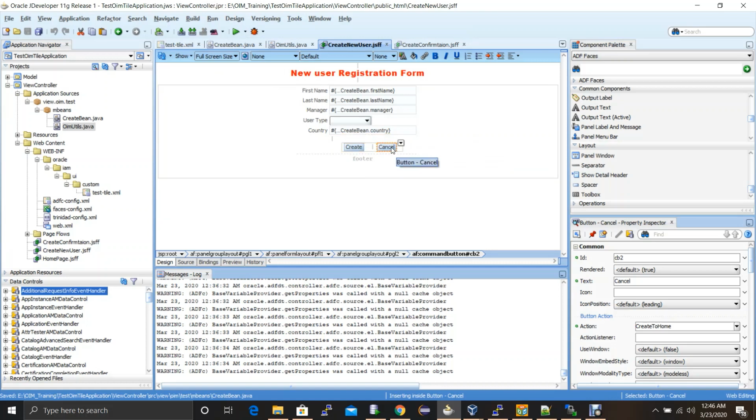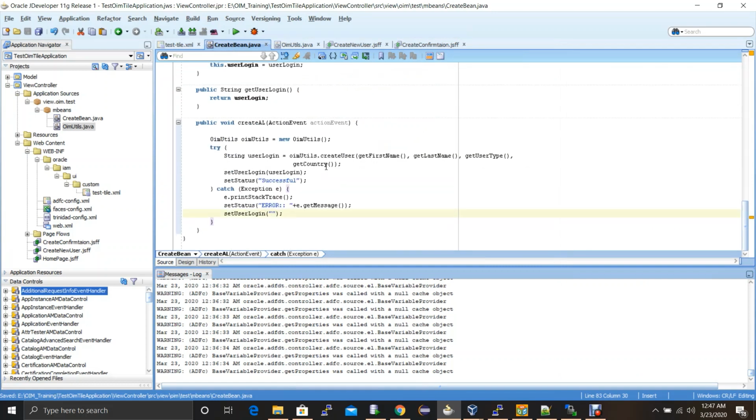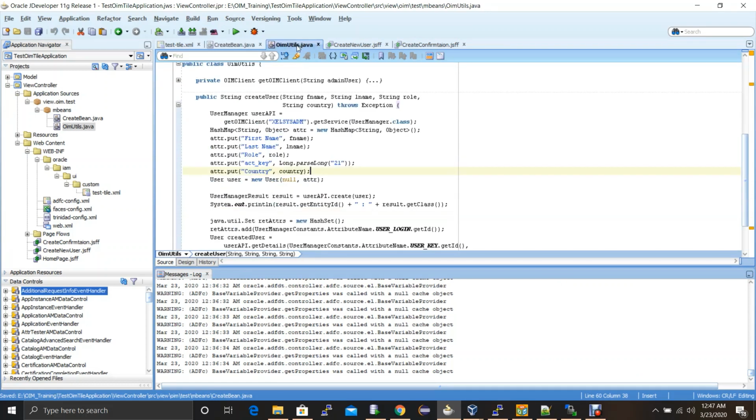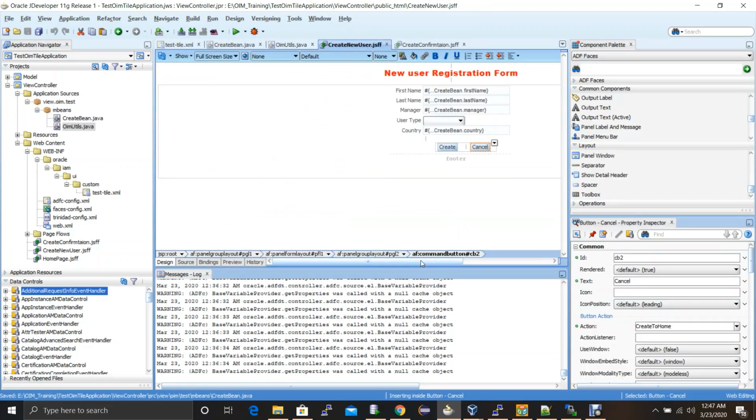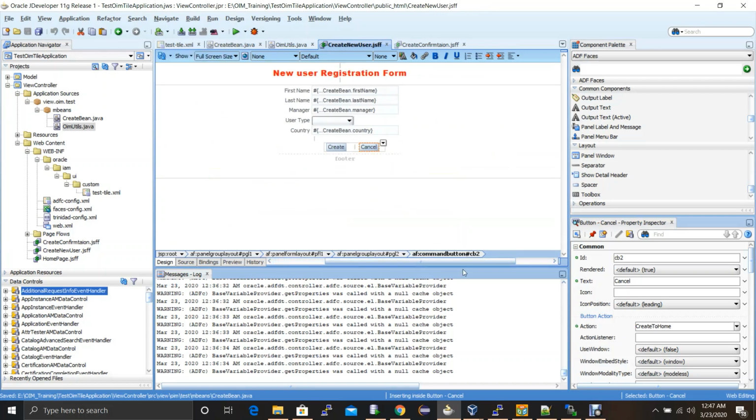So if someone clicks on cancel and goes back to the home page, all these variables should be empty. That means if someone comes back again in that same session, they should not see whatever they entered previously. Every time they click on new user creation, they will come into a blank form where nothing is entered. To do this, first of all, I have to create another action listener method for this cancel button.